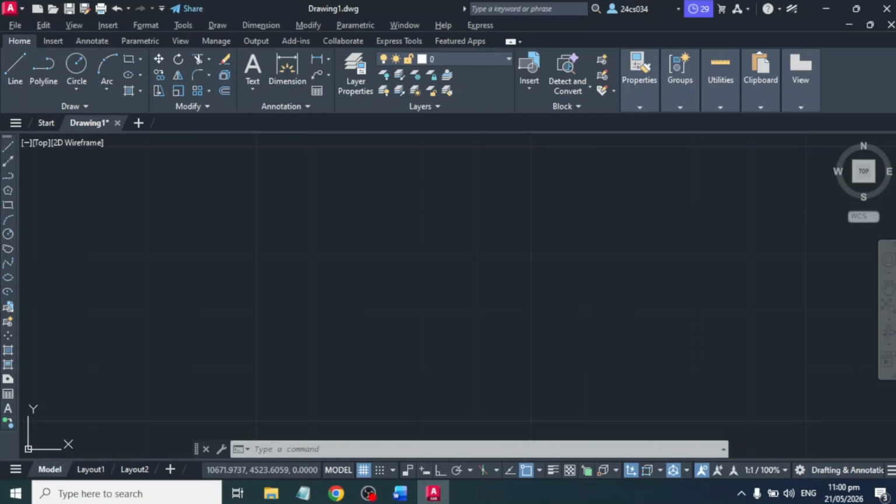Hey there, today we're going to look at how to insert site coordinates in AutoCAD quickly using easting and northing values. So let's get started.